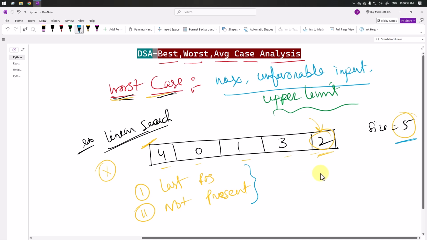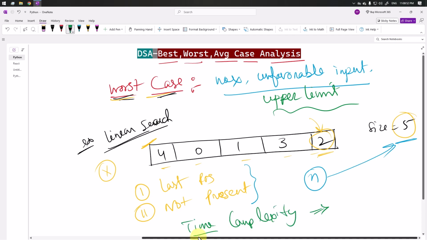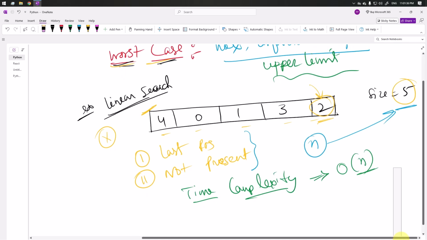So it takes a total of n comparisons, where n is the size of the array. So in the worst case the time complexity will be O of n, where n is the size of the array. Let's now talk about the best case scenario.